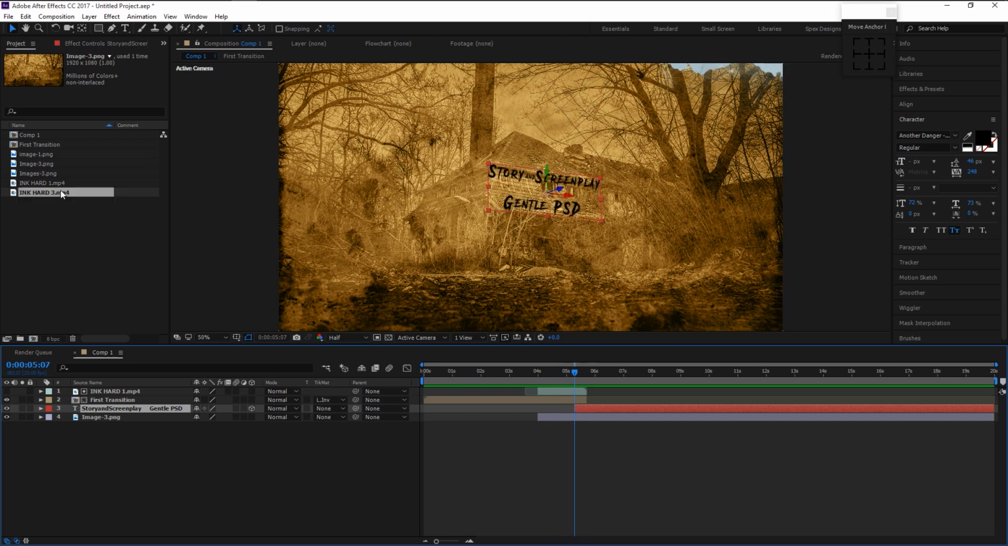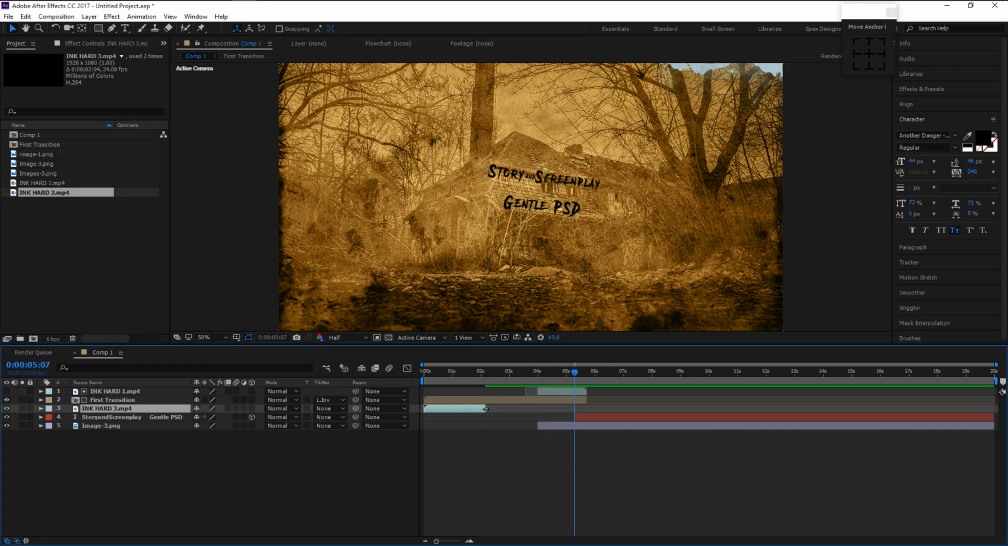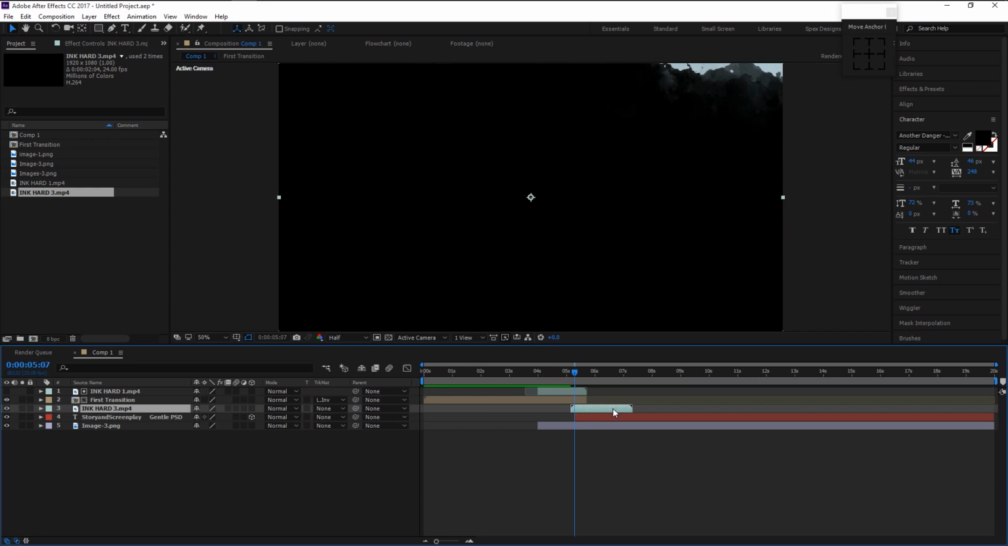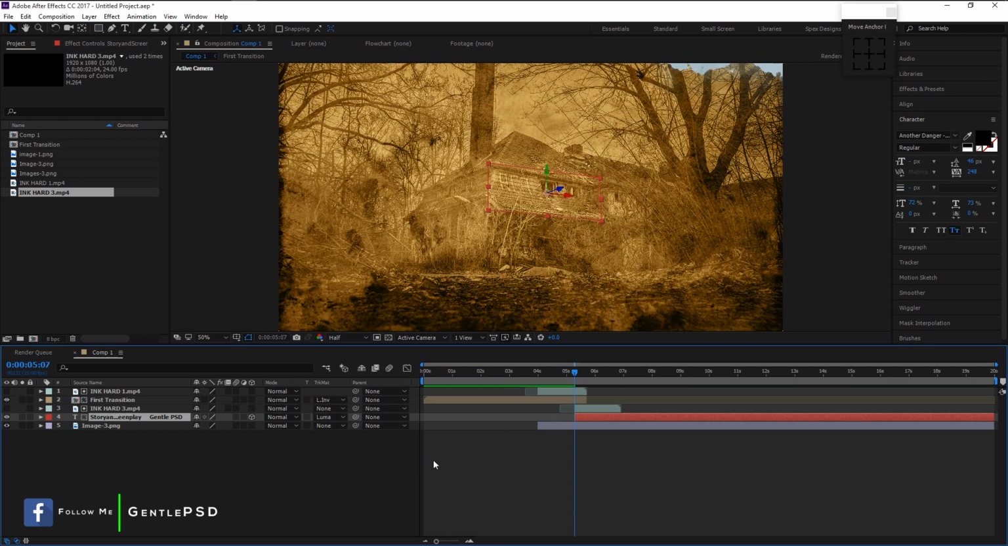Now import the ink footage again and place it at the top of the text layer. Drag it and place it where the ink effect starts. Trim the first few unwanted seconds. Select the text layer and change the matte to Luma. Now we have created that ink transition effect for our text.